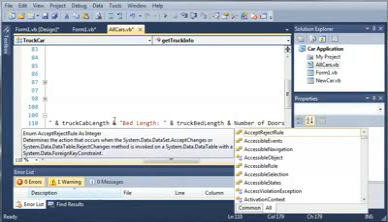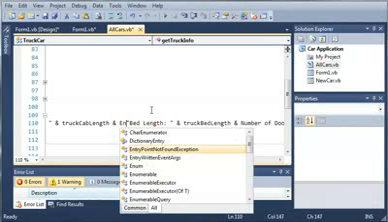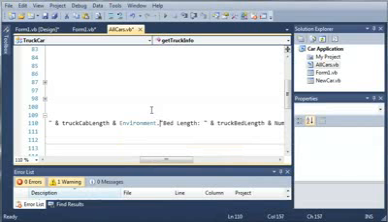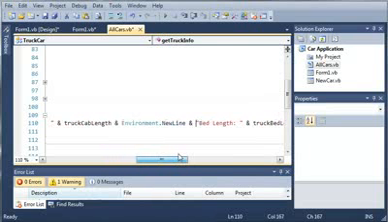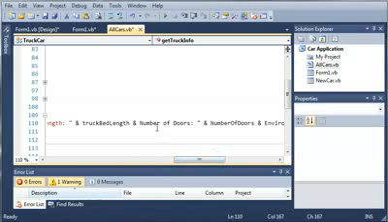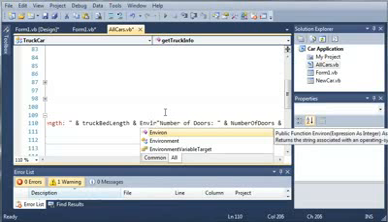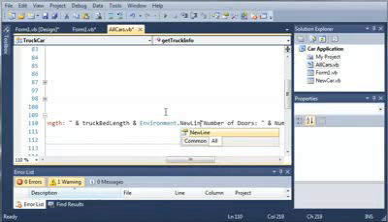We're going to need a new line in between each one of these. So Environment.NewLine, and then we'll add this string right here, and then one more new line right here, Environment.NewLine.